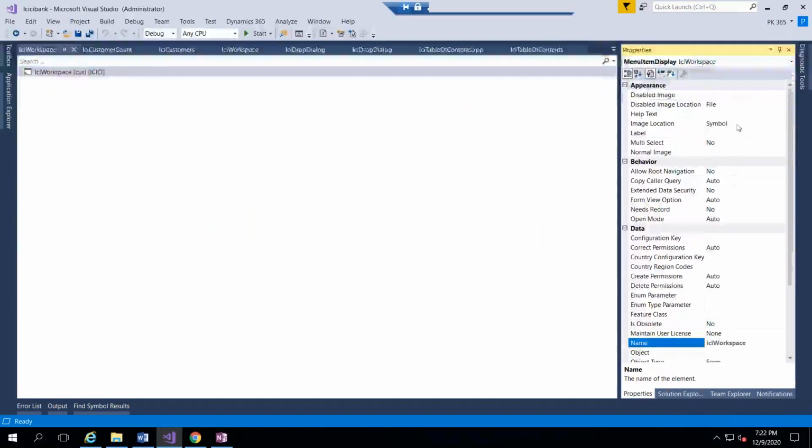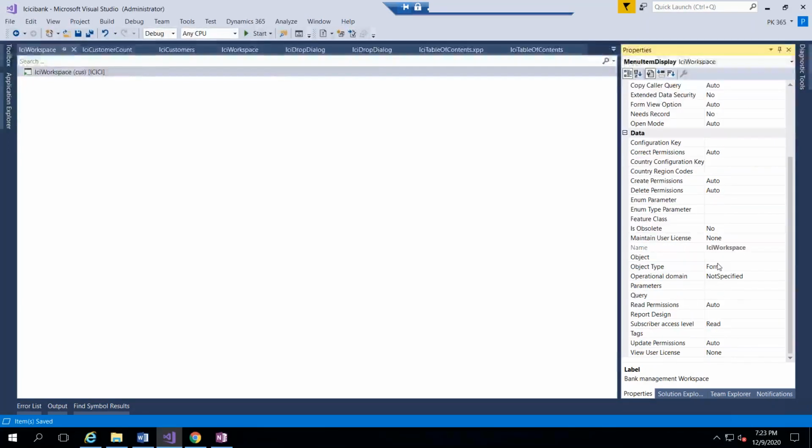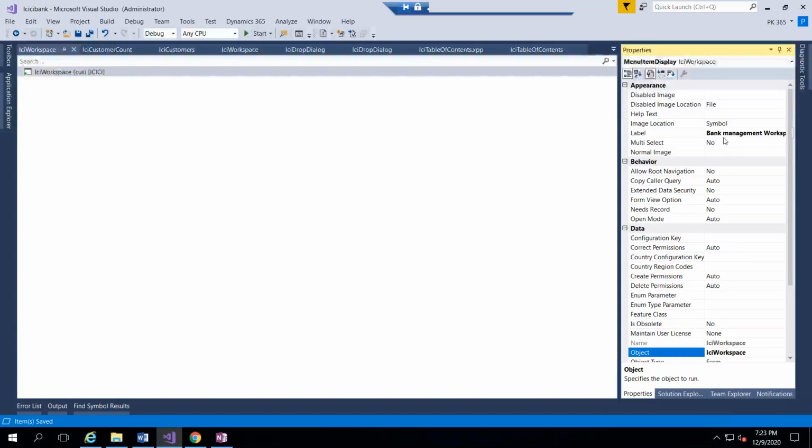Go to the properties and set the label to bank management workspace. Save and set the object to ICI workspace. Done. Save. I want to add ICI because there is already one bank management. I want to call it ICI bank management workspace.